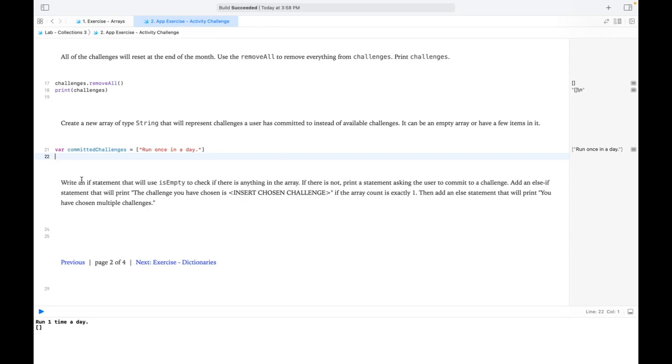Next, we have to write an if statement that will use isEmpty to check if there's anything in the array. If there is not, print a statement asking the user to commit to a challenge. Add an else if statement that will print challenge you have chosen is, if the array count is exactly 1. Then add an else statement that will print you have chosen multiple challenges.